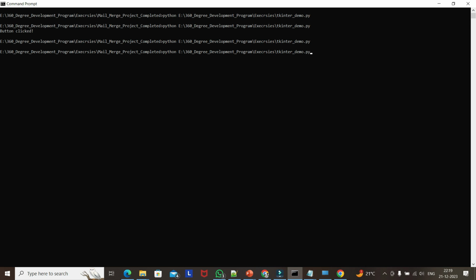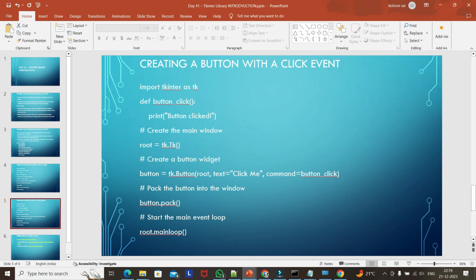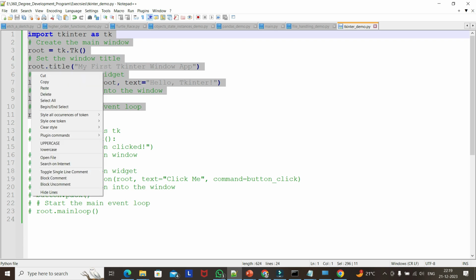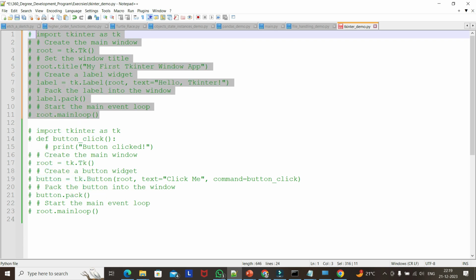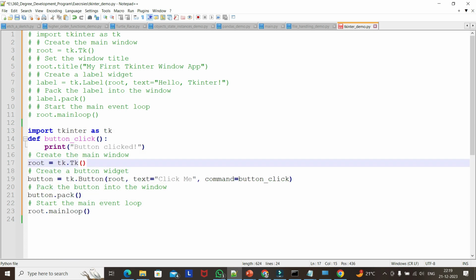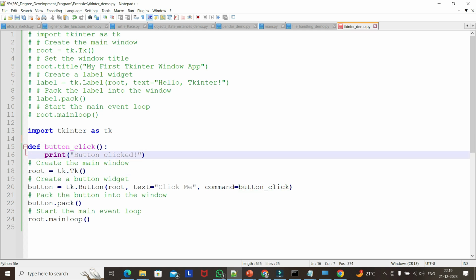Similarly, now if we go to create a button again, here I am commenting this out. Save it. So now what I did, I created a function button click, and I am giving the command to print button click.